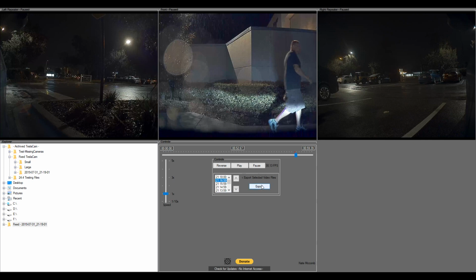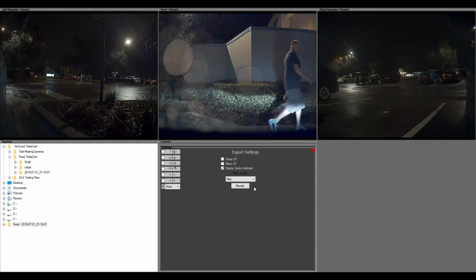bug. So from here, if we wanted to save or export this video, we can click export, and that's going to give us some options as to how we want the layout of our final video to be rendered. So we're going to go ahead and I'll click the second option down here. What we have here in the middle is to swap left and right, and that's going to swap the left and right cameras if you decide that you would like to do that.